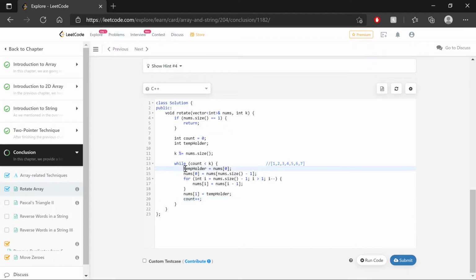First up is temp holder is going to equal the value at the first index position of the array. So it's going to equal nums[0], which in this array here, for the example, would be the value of 1. Now that temp holder is holding that value, it frees this position to be replaced with the value that's present in the last index position. So nums[0], this position here, is going to be replaced with the value in the last position, 7. So this becomes that.